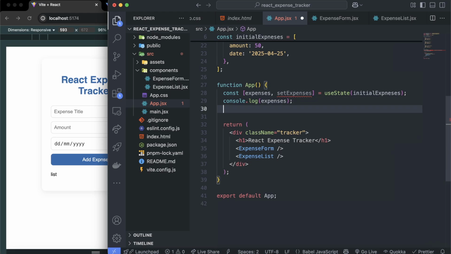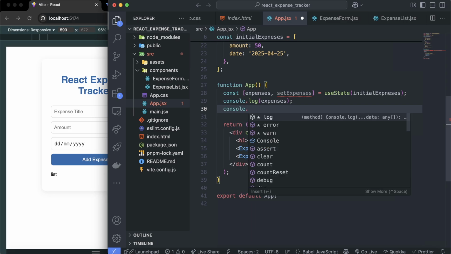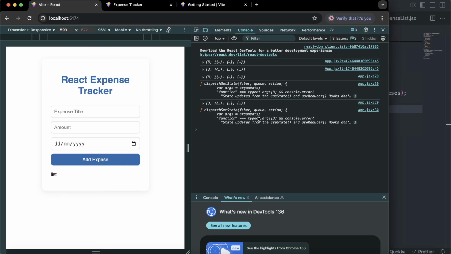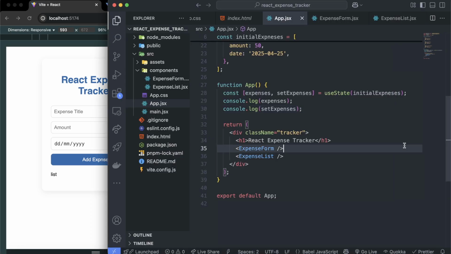Now remember what I said, that this second one is a function. So let's actually see that. Console.log set expenses and save this file. Let's go back to our console. And now you see that this is a function, okay. You are going to understand this clearly very soon.